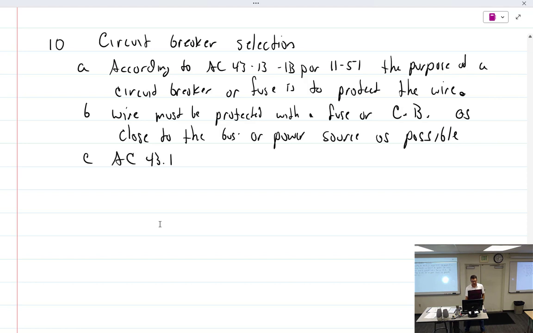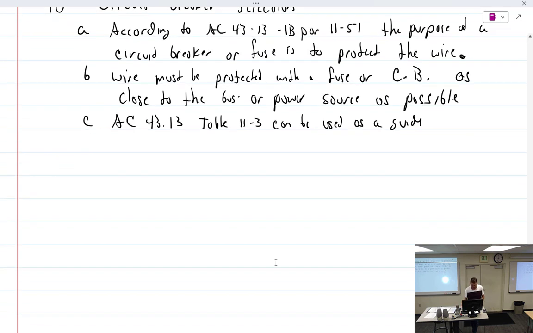AC 43.13, table 11-3 can be used as a guide. Oh, here it is. Right. Circuit breakers, CB, are not to be used as what? Switches. Switches.